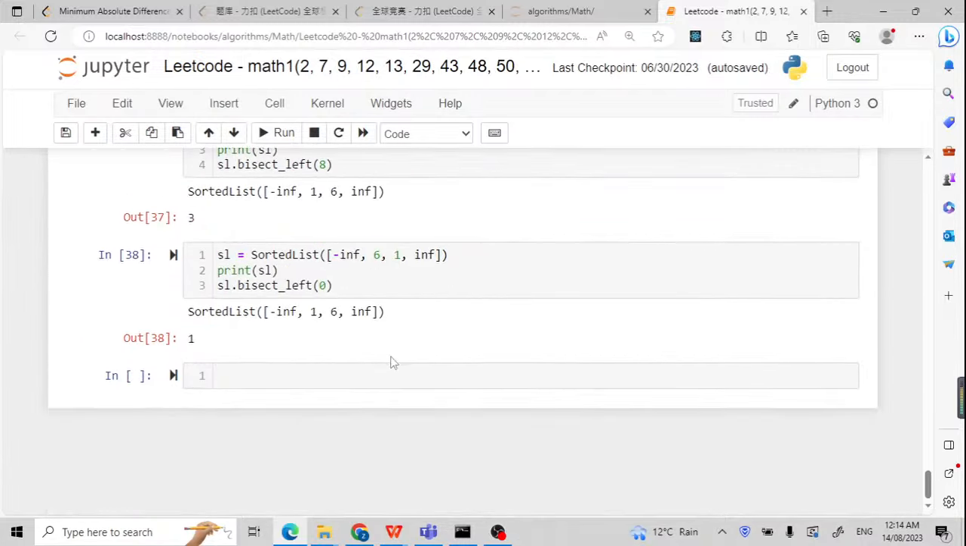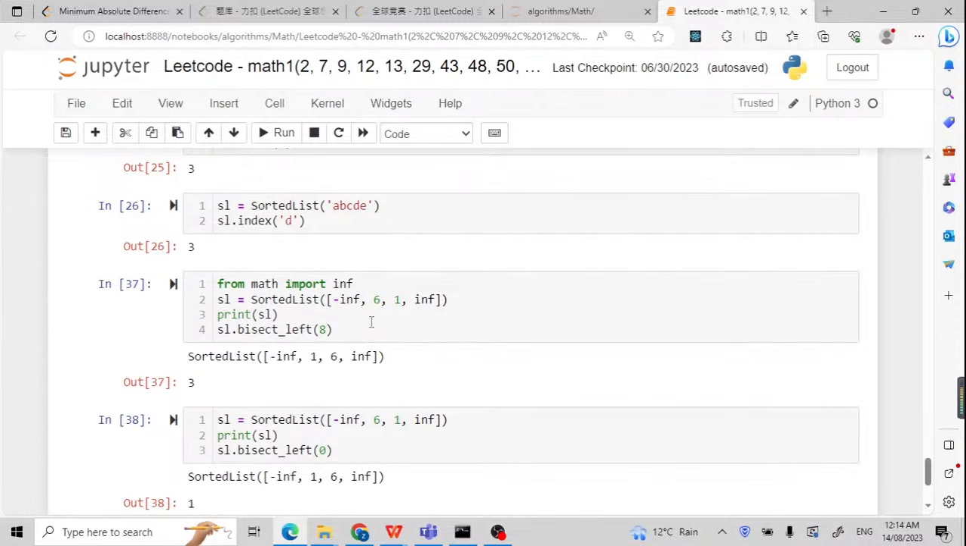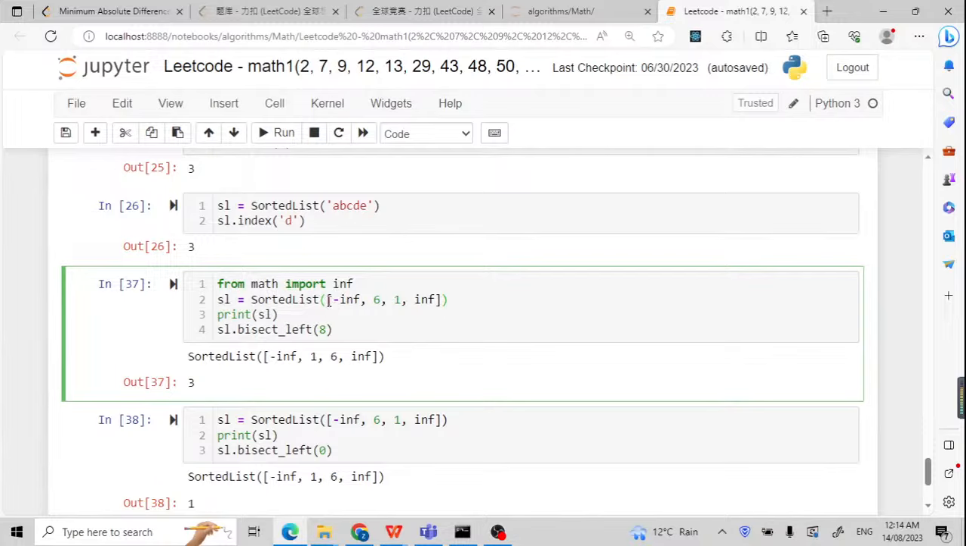But sometimes we have some edge cases. For example, here, I'm going to put a negative infinite and a positive infinite inside as borders, because I'm going to deal with some edge cases. Otherwise, we have to use if to check if there are edge cases. Basically, for example, from the beginning, for our sorted list, we have a negative infinite and a positive infinite. Then we are going to add two numbers, 1 and 6. After sorting, it will be something like this: negative infinite, 1, 6, and positive infinite, in increasing order.